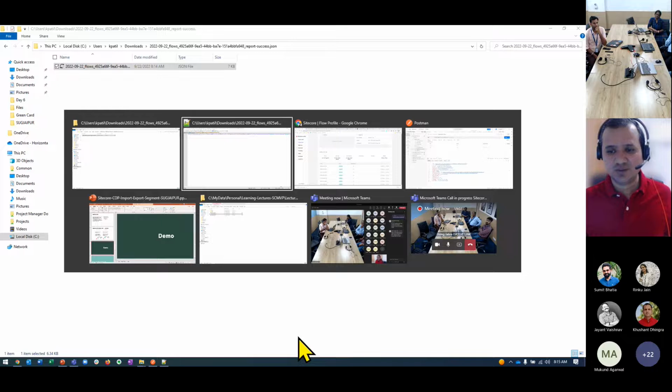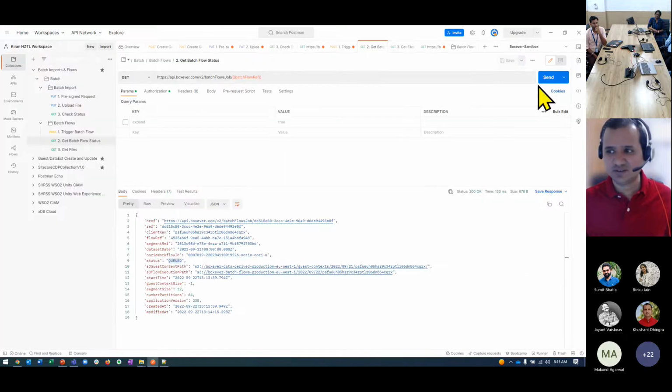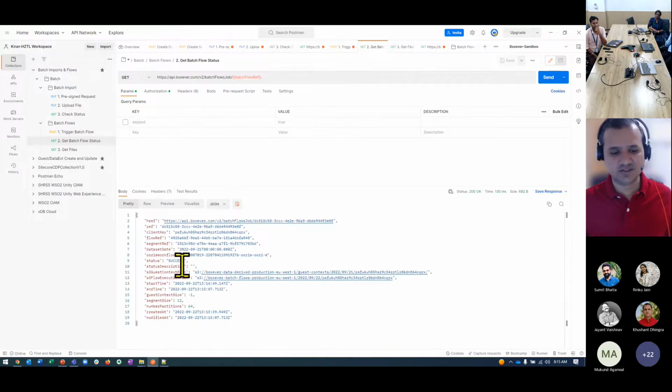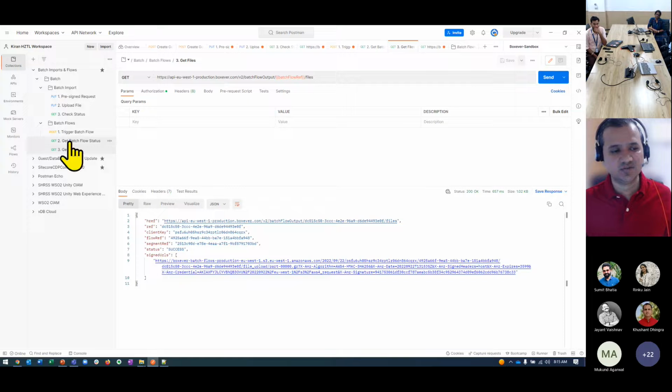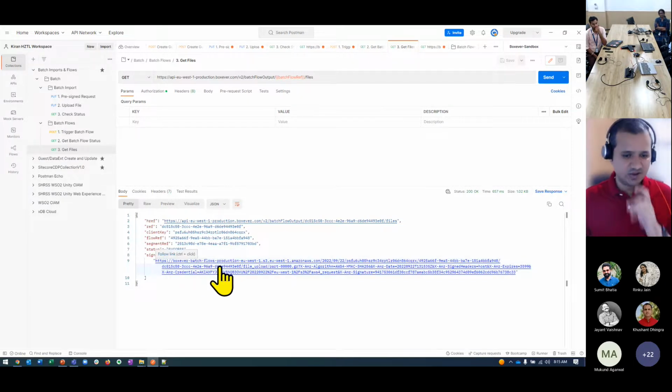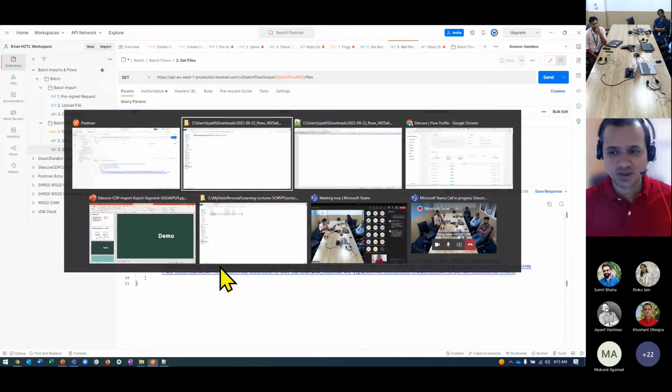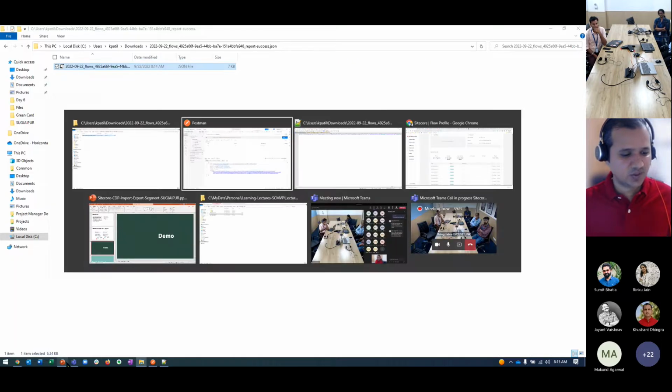So that's about the audience sync. Let's see if this is successful. Yep, this is successful. And then as I mentioned, you can click the get files, which will give you the file download link. But as we have seen the file, I'll not download that. So that's about the audience sync demo.